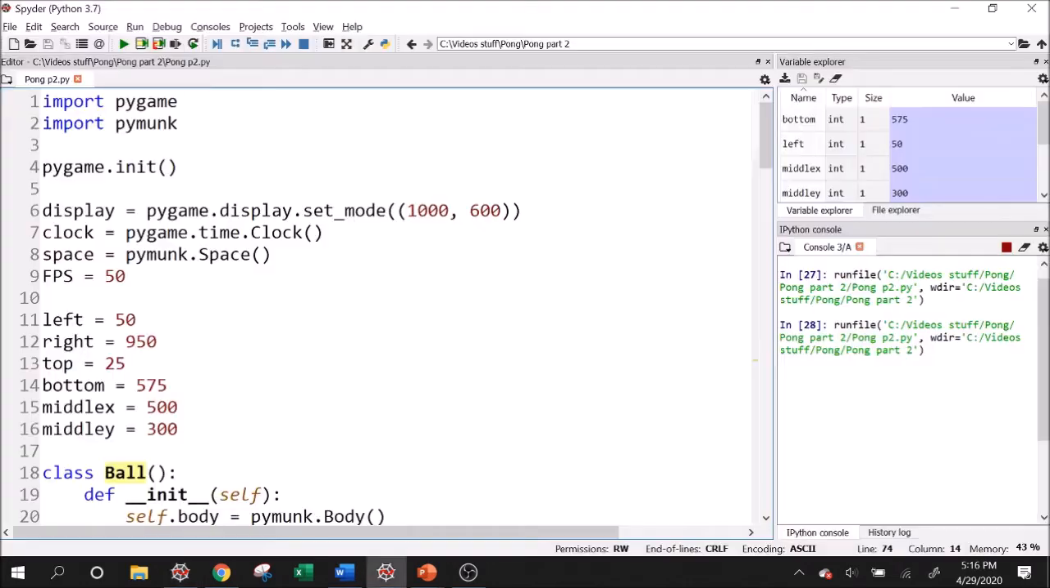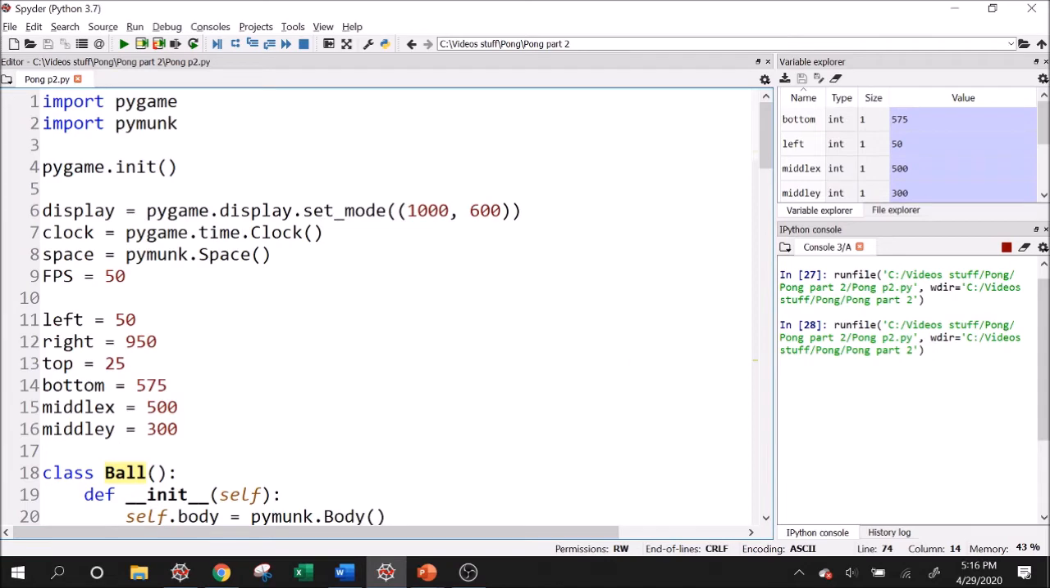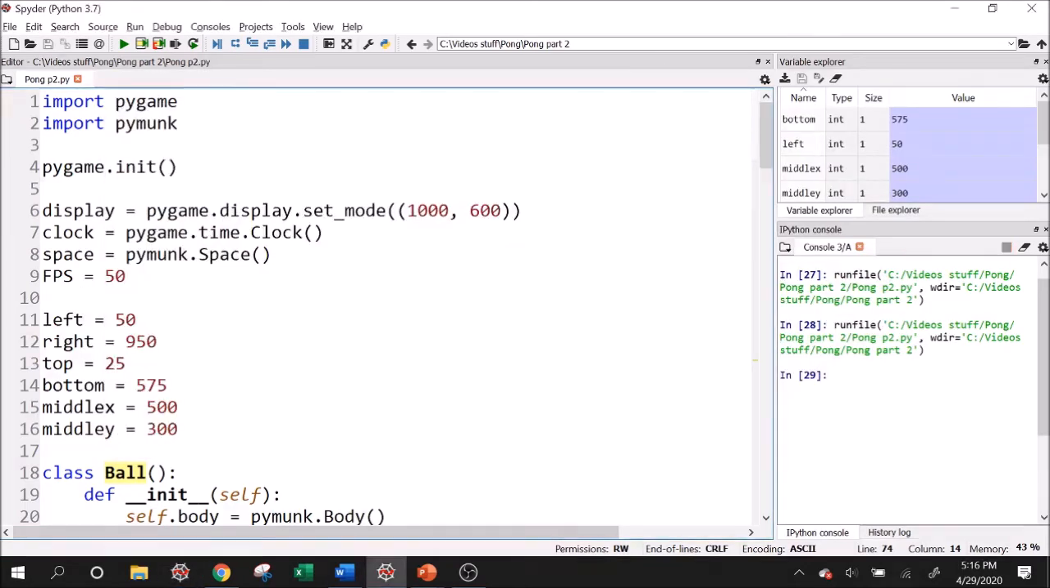Last video I mentioned that you guys can mess around with some of these parameters and see what works for you. Well, I've done that, and I'm going to change them now. First thing let's do is change the frames per second to 100 just to make the game more smooth. We'll change the left from 50 to 25 to keep it symmetric. We've got to change the right, and we'll change the top from 25 to 35. And again, to keep it symmetric, we'll change the bottom to 565.